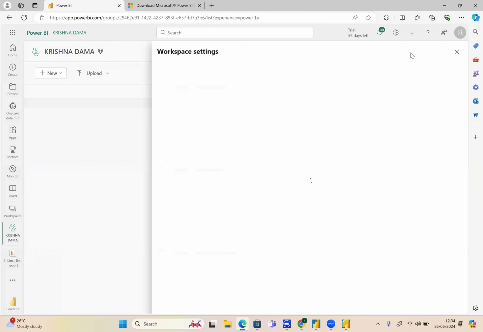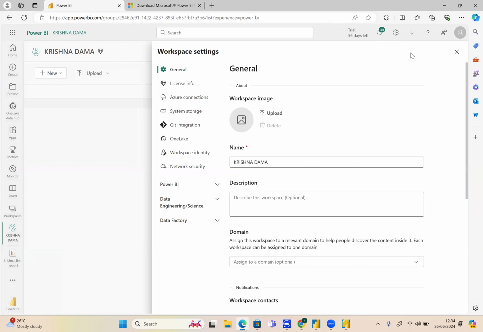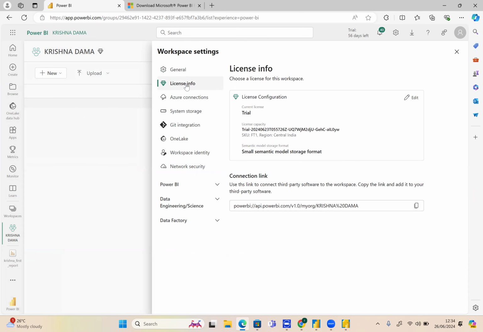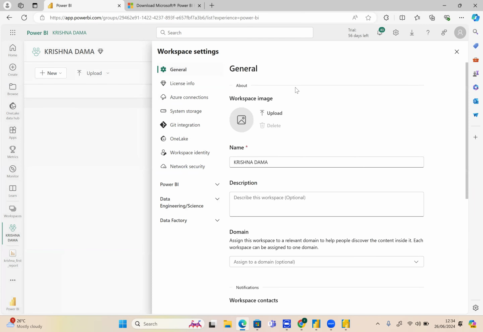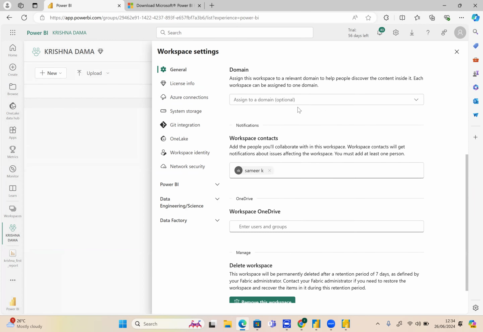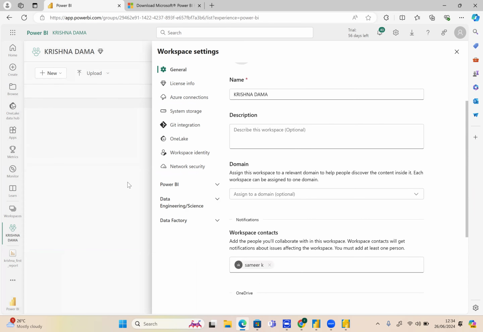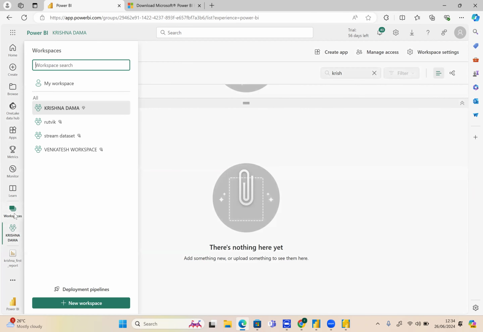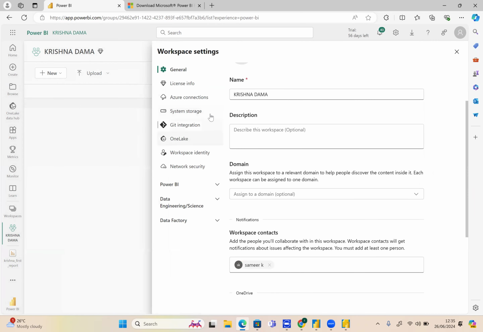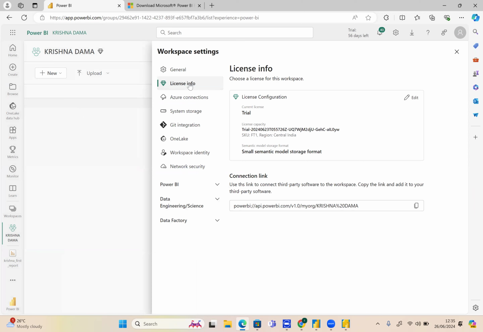Okay. So basically, how can I convert this to a premium workspace? Just click on workspace settings, then click on license info. The license is a trial. Click on general here. One minute. Click on workspaces. Here, workspace settings, the same thing we are getting. There is a process to convert this into a premium workspace actually.